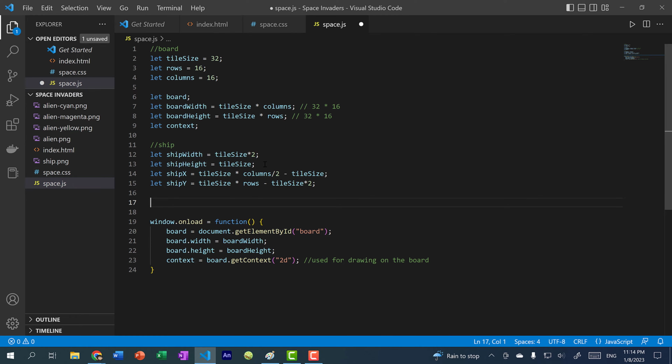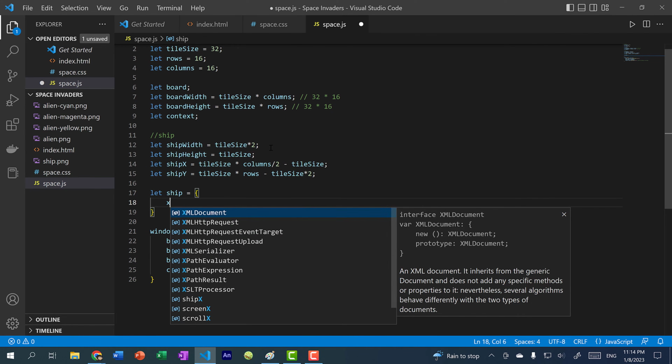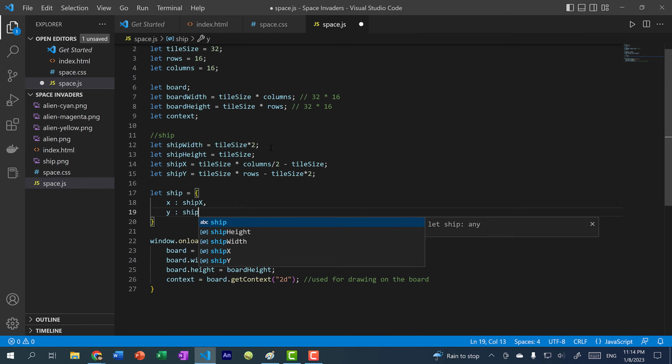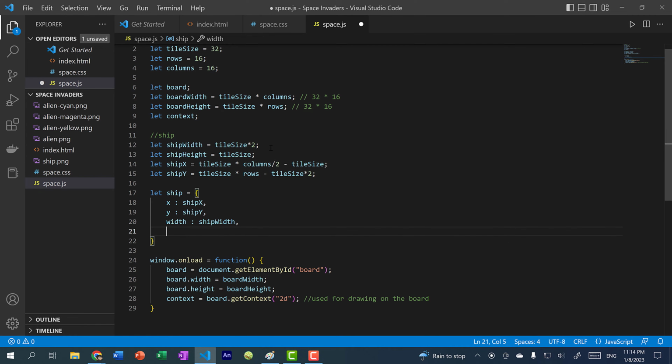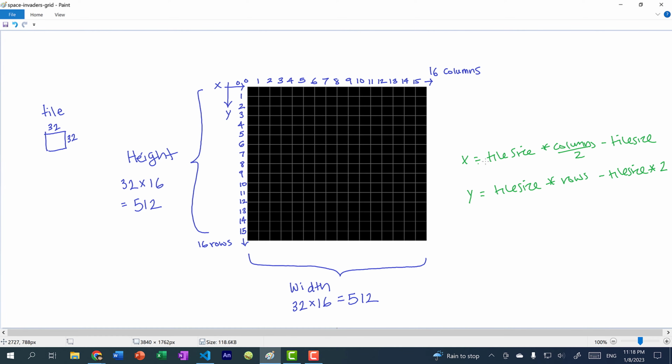And then let's also add a ship object just to be a little bit more organized. So let ship equal to, we're going to have an x property, which is shipX, y is going to be shipY, width is going to be shipWidth, and height is going to be shipHeight. So we mentioned that X was tileSize times columns divided by 2 minus tileSize, and the Y is tileSize times rows minus tileSize times 2.